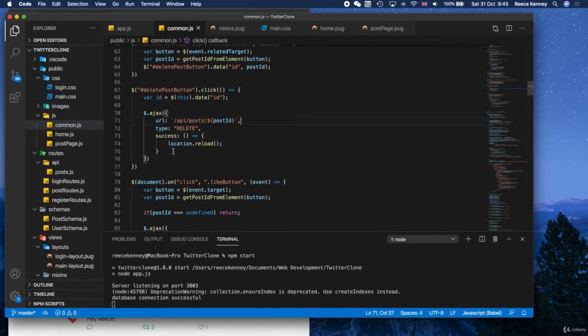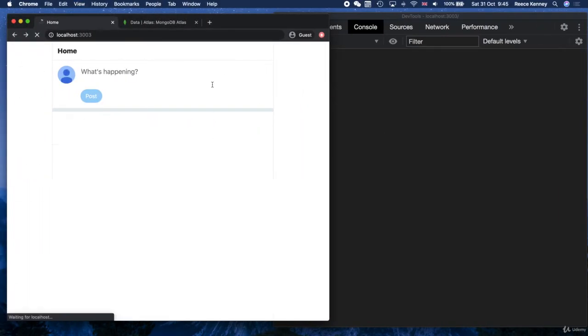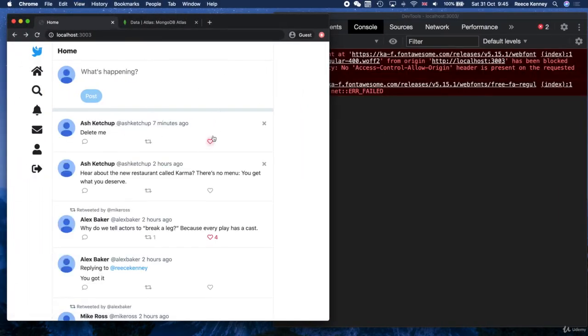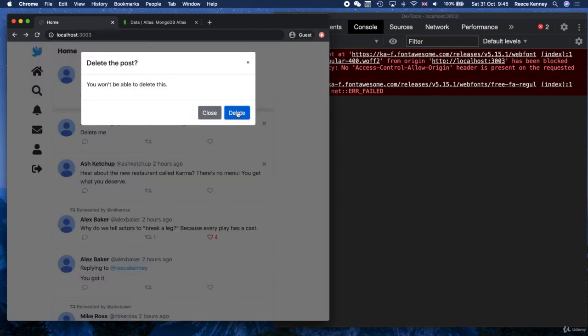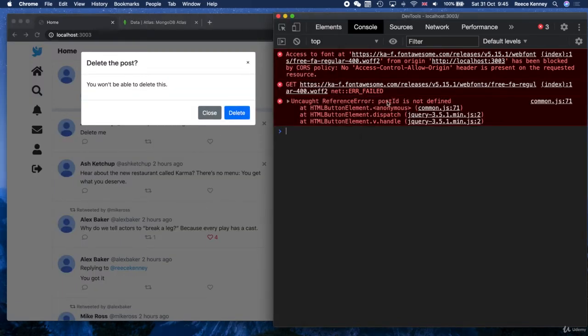So let's go ahead and check this works. Obviously we'll get a 404 error because we haven't handled the delete request to this path yet. But that's to be expected. Let's just refresh the page and make sure that the error contains the post ID. That's what I'm looking for here. So if I click this and click delete, we'll see an error, of course. But it says post ID was not defined.